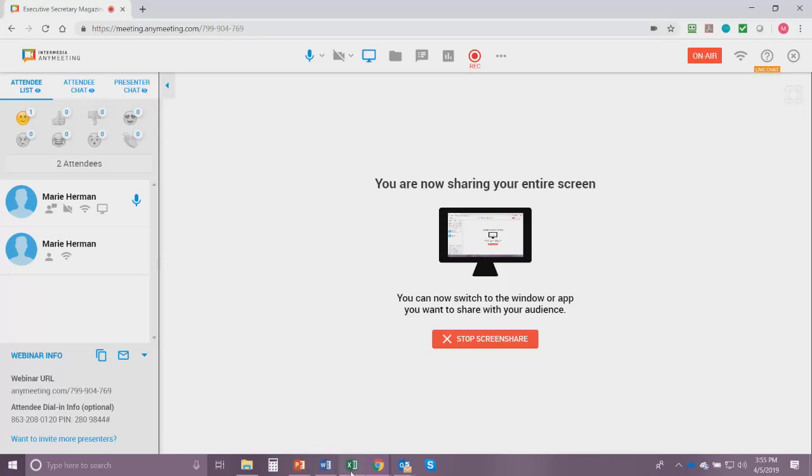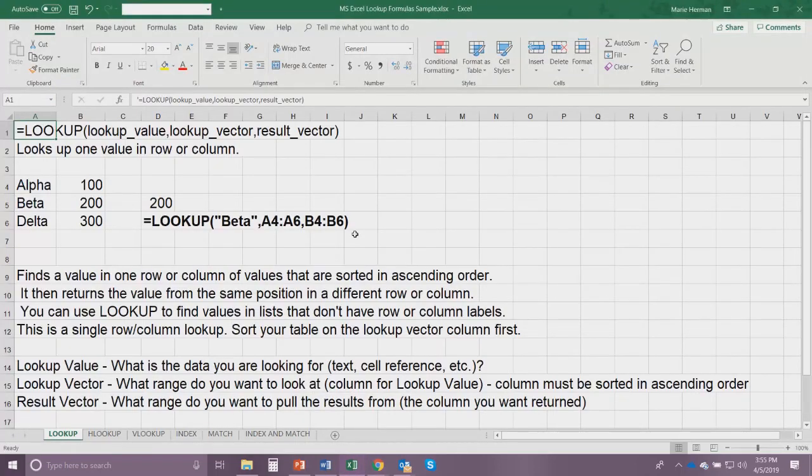All right, so I'm going to start with the lookup function, just the generic basic lookup function, and that looks up one value in a row or a column. So it's comprised of, these are the parameters for the formula. We have equals LOOKUP, and then in parentheses, lookup value, then a comma, no spaces, lookup vector, comma, result vector. What the heck is that? Well, I've got explanations for you down here.